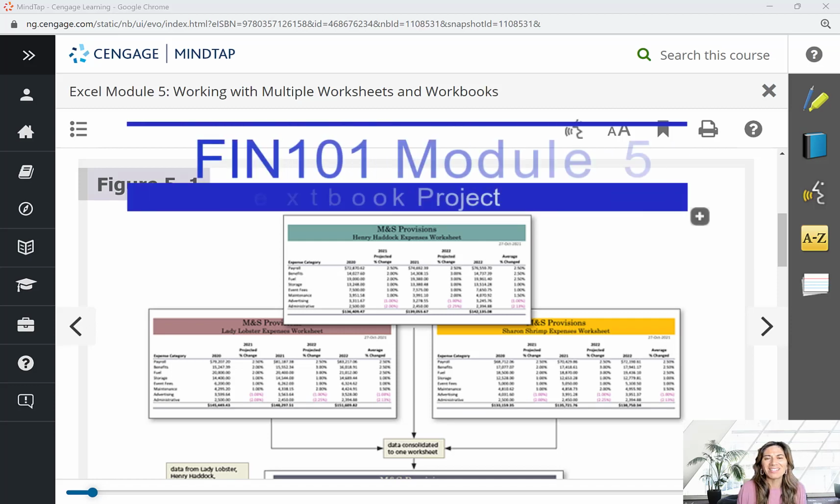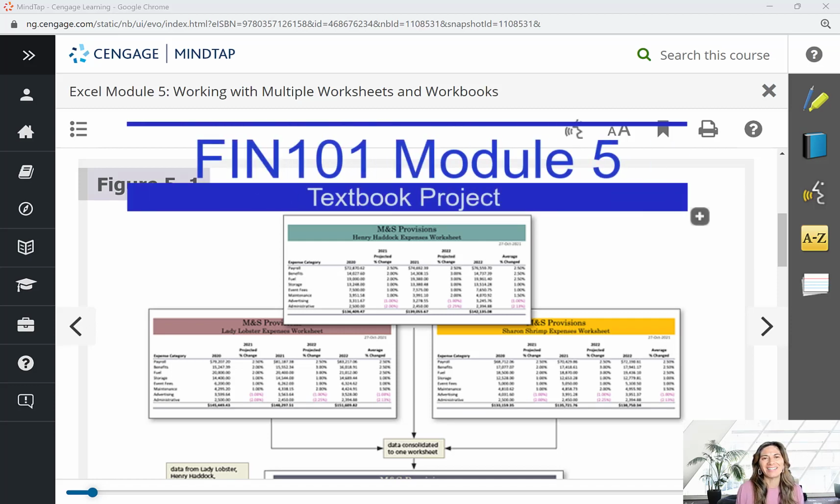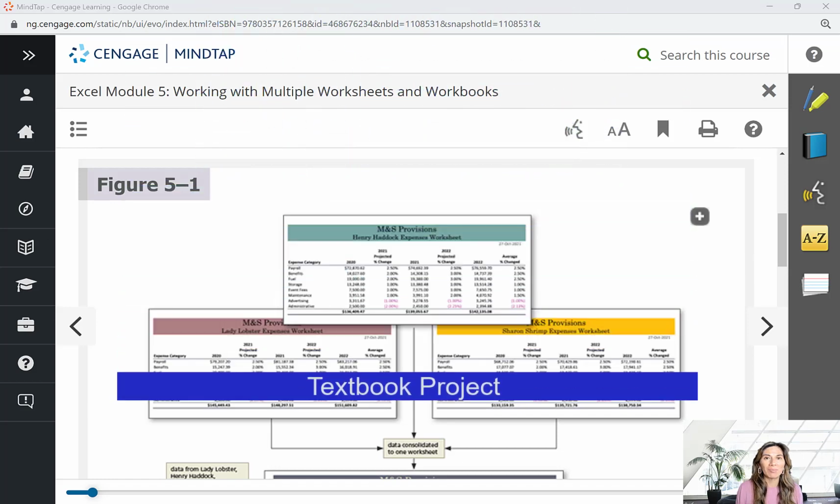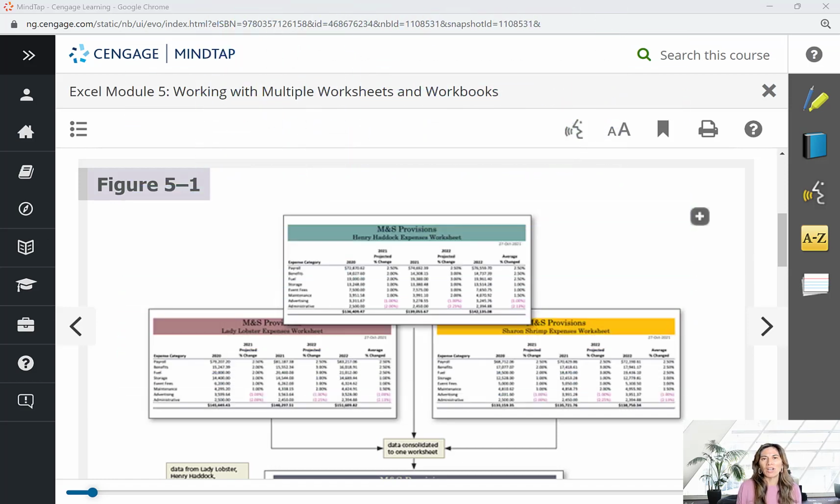Hello everyone, this is Finance 101 Excel in Excel, and we are now in module number 5. In this module, we're going to be learning how to work with multiple worksheets and multiple workbooks. Now, when we combine data from different worksheets and we analyze it and display it in a separate worksheet, that's what we call consolidation, and that's going to be the main focus of this module.